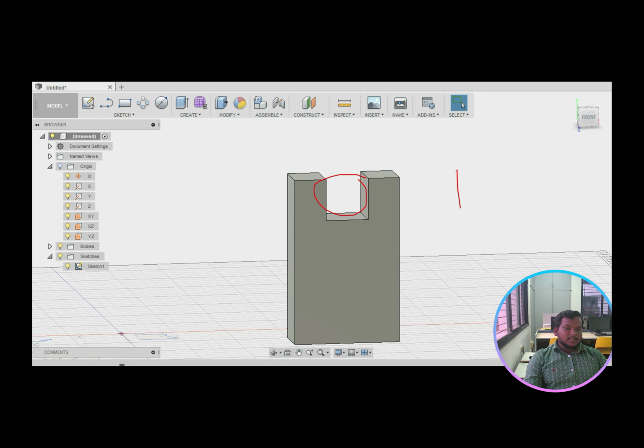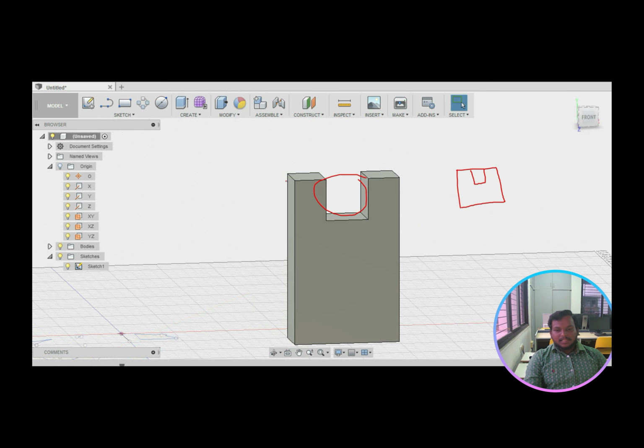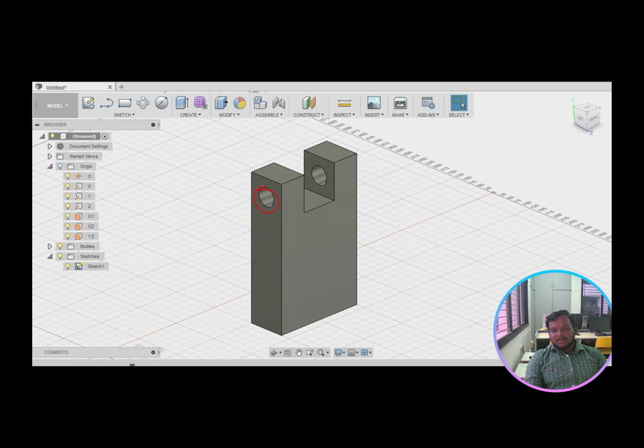First we have this one. After that we continue with some rectangle shape. Then I give some holes. Previously holes were not there. Can you observe here? The holes are not there. You can see here holes.